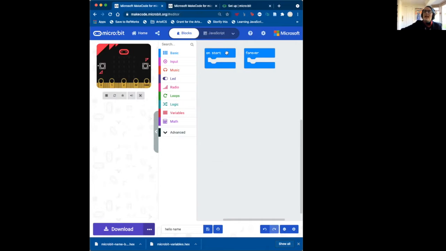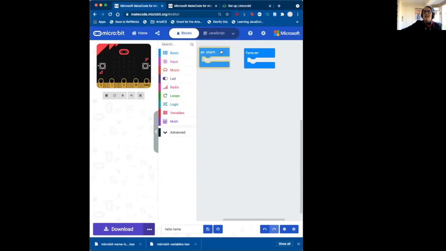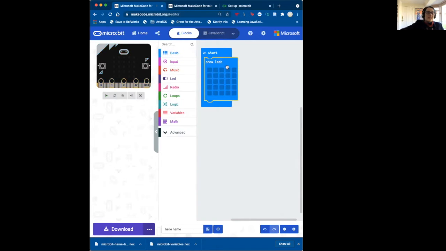And if you want to get rid of a block, you just drag it like this. So we're just going to get rid of the forever. And it makes a funny little noise as well. You'll hear the crushing of paper as it's going in the bin. I'm going to show some LEDs, and then we're going to do a little smiley face.